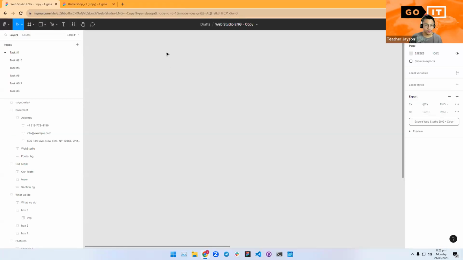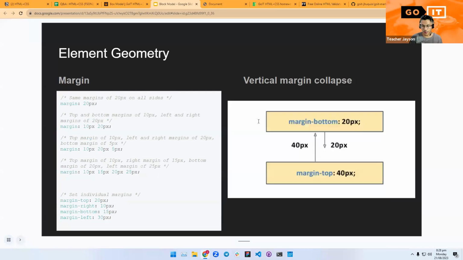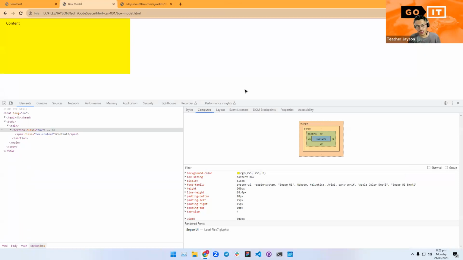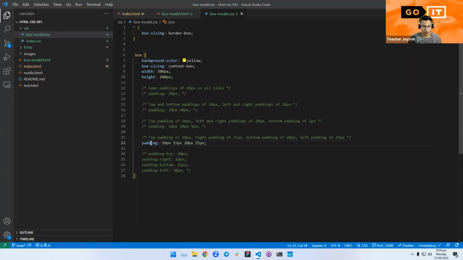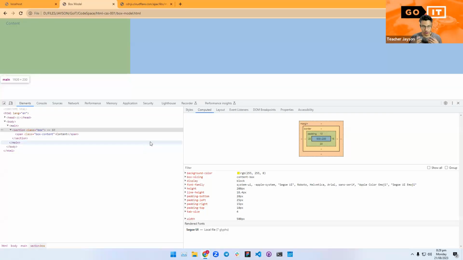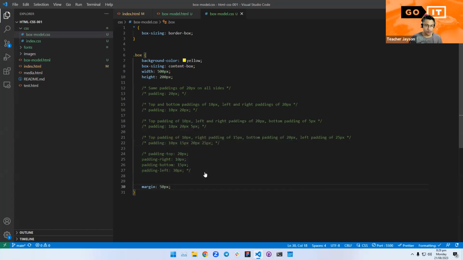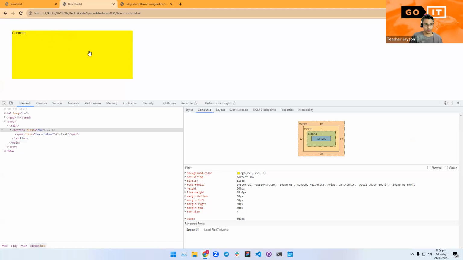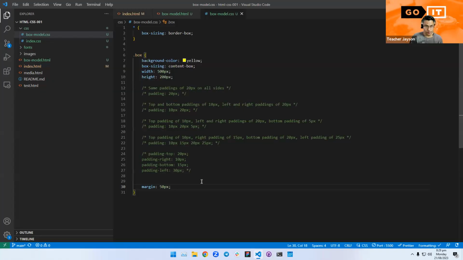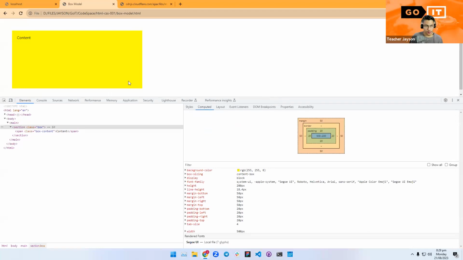All right, so aside from padding, we also have the margin. As we've learned, padding is the spacing inside the element, while the margin is the spacing outside the element. So if we try to do a margin here, it will add spaces outside the element. All right. So let me just leave the padding of 20 pixels here just to see the difference. So the padding is inside and the margin is outside the element.